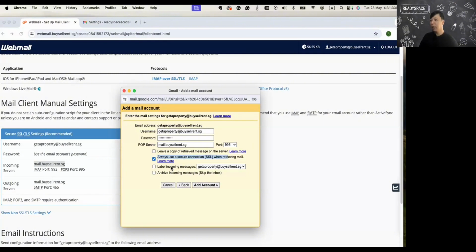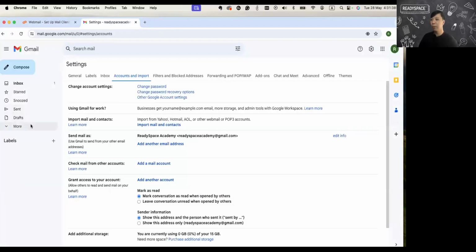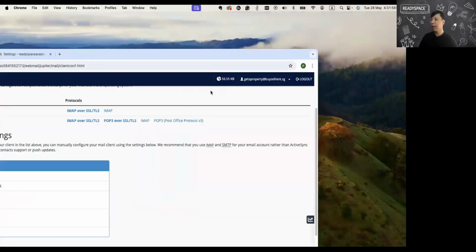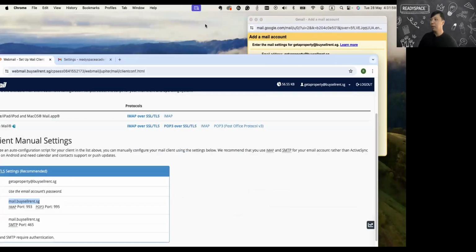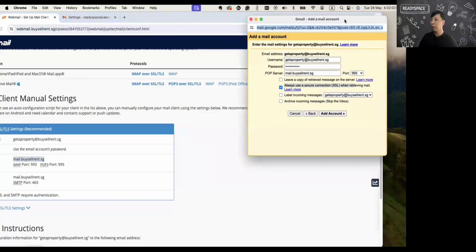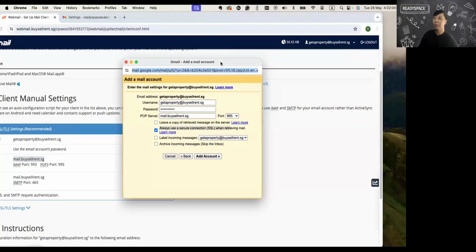And then label incoming messages. For this option, over in Gmail, there is this label on the left side. If we enable that feature, all the get a property at buysellrent.sg emails will be within that folder, which makes it easier for you to check your emails. So let's enable that as well, because in this kind of setup, you have more than one email inside Gmail itself, so we have to make sure that everything is nicely done.